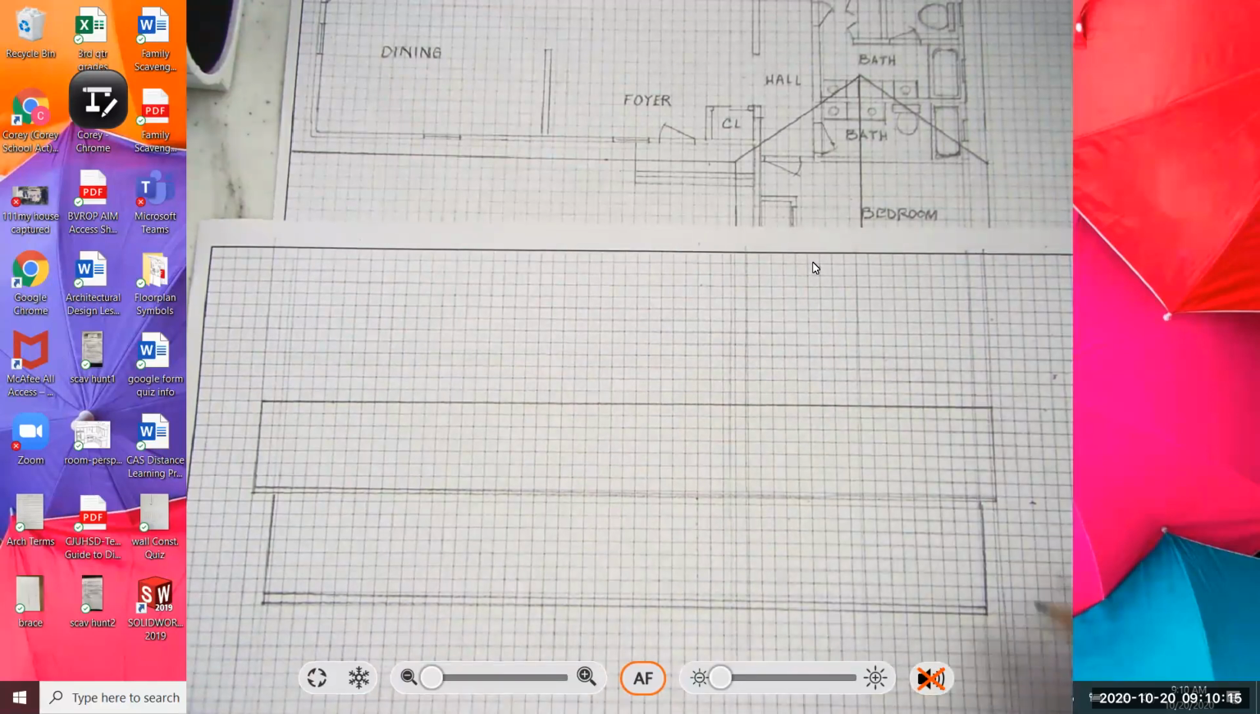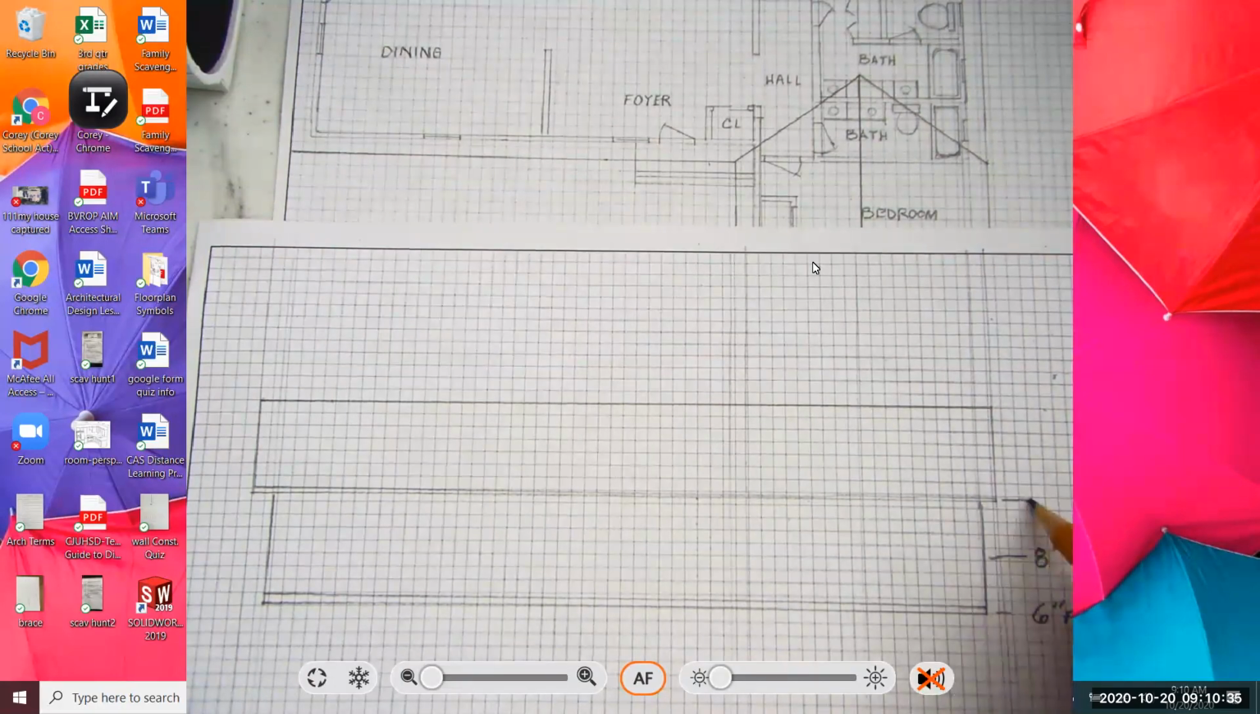Okay, so let me label these things. I've got a 6-inch foundation. I've got an 8-foot wall. I've got a 6-inch fascia. And I've got a 7-foot roof.